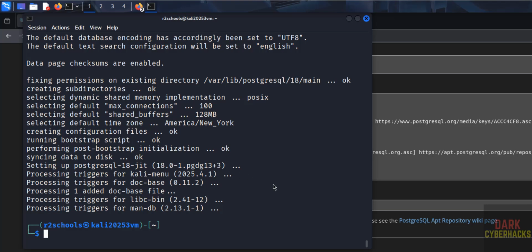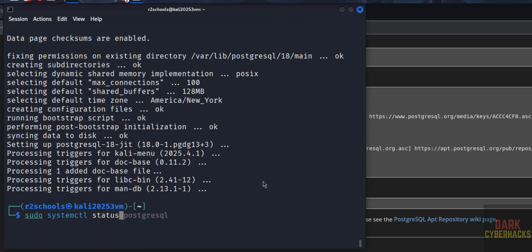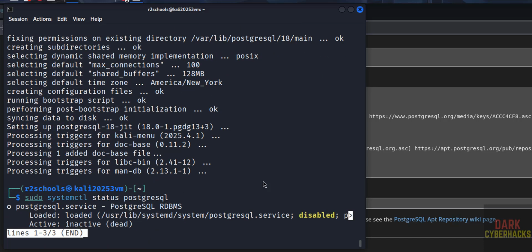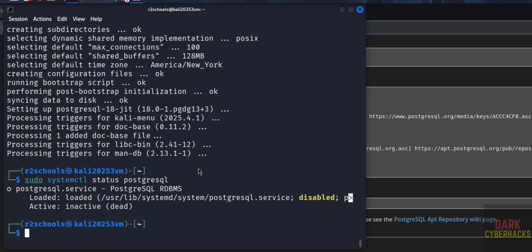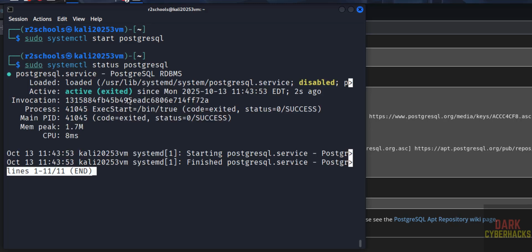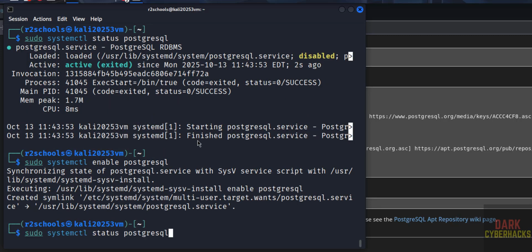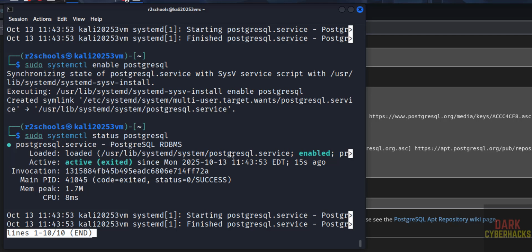Okay, now verify the status of the PostgreSQL server: sudo systemctl status postgresql. Hit enter. See, PostgreSQL server is installed, but it is not started. So start it and enable it. sudo systemctl start postgresql. Now verify the status. See, PostgreSQL server is active and running. Quit. Now enable it: sudo systemctl enable postgresql. It's done. Now verify the status. See, PostgreSQL server is running and it is enabled.